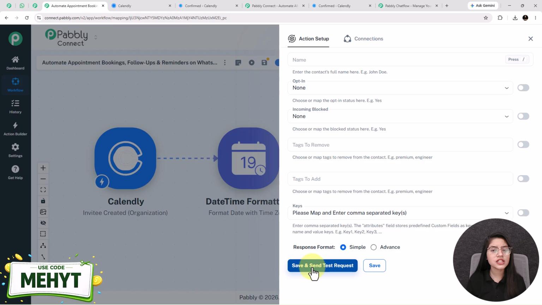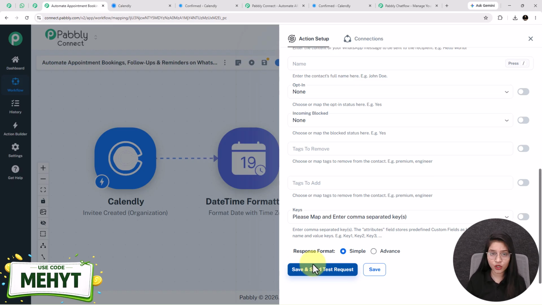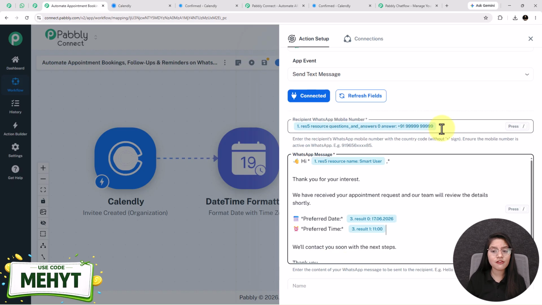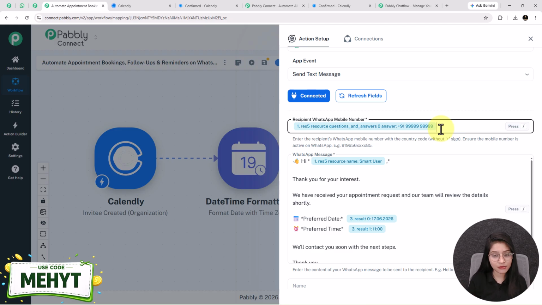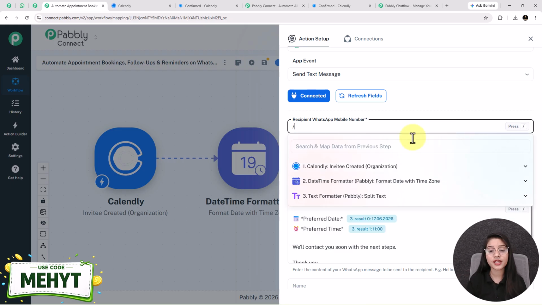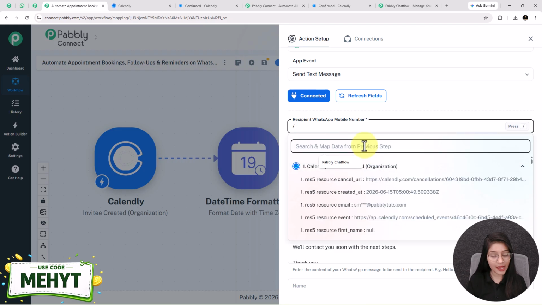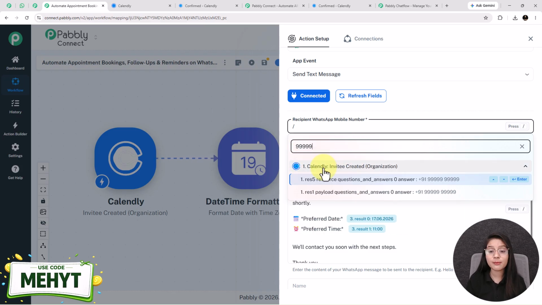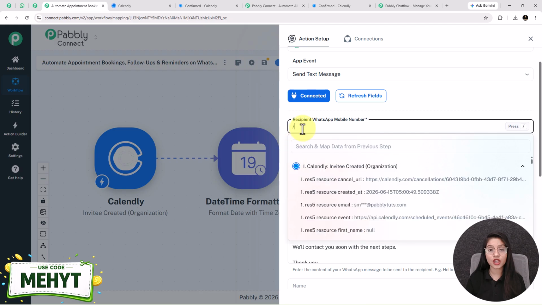But before clicking on the save and send test request button, I want you to know that the contact number I have mapped in this field is a dummy number, and sending a message to a dummy contact number is not possible. So for that, I am removing this mapping from here and going to enter my number manually, just for the testing purpose. But you have to make sure that in this field you map the real contact number that you will receive from your previous application, as it is a very important step. With the help of this only, the user will receive the message on their WhatsApp.